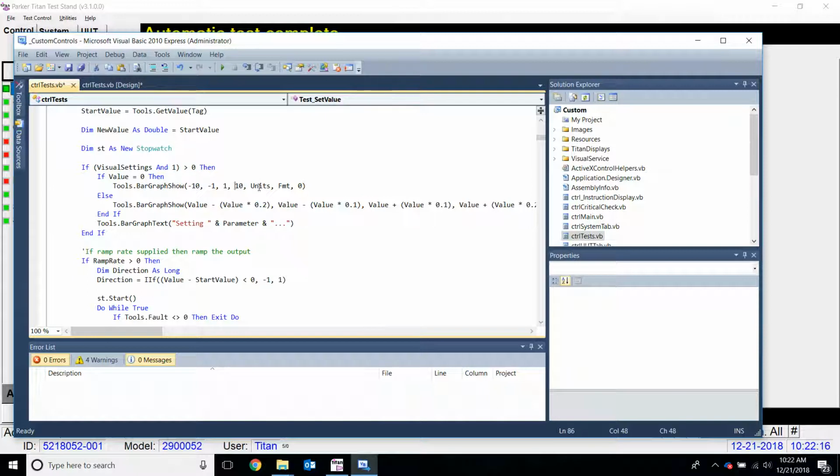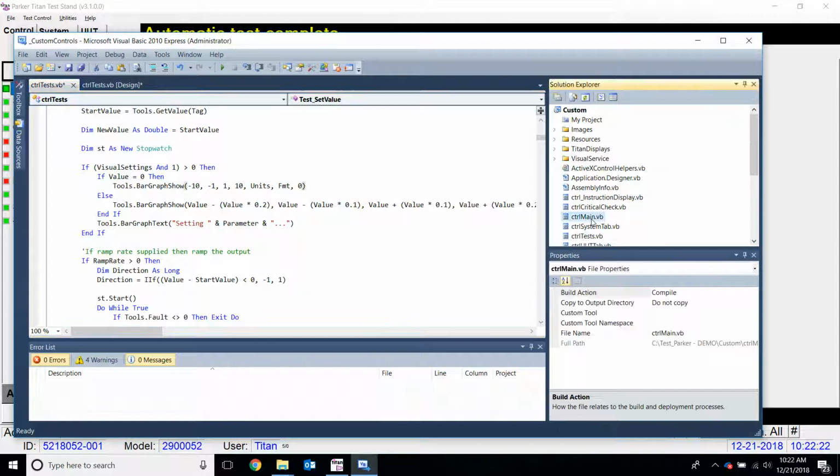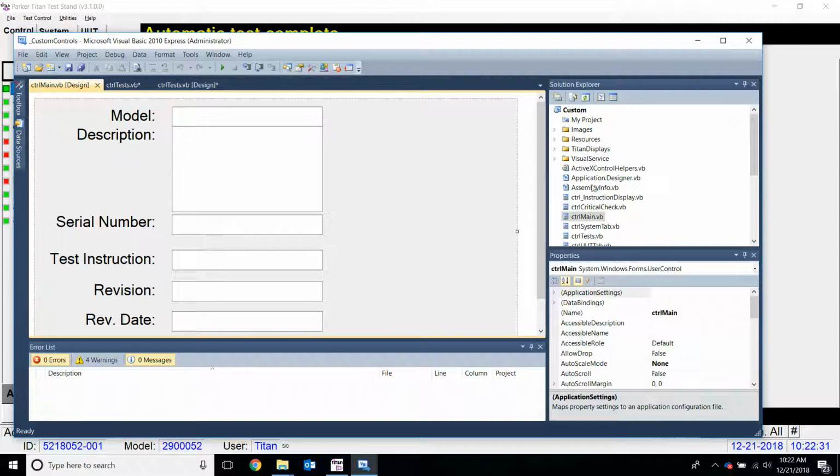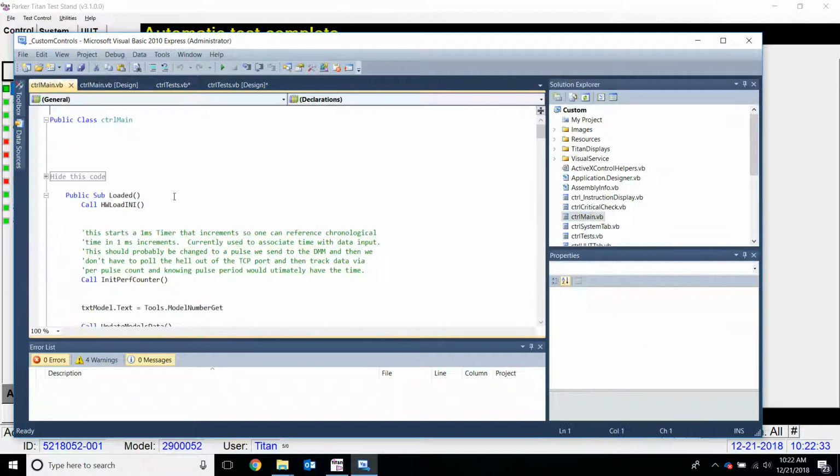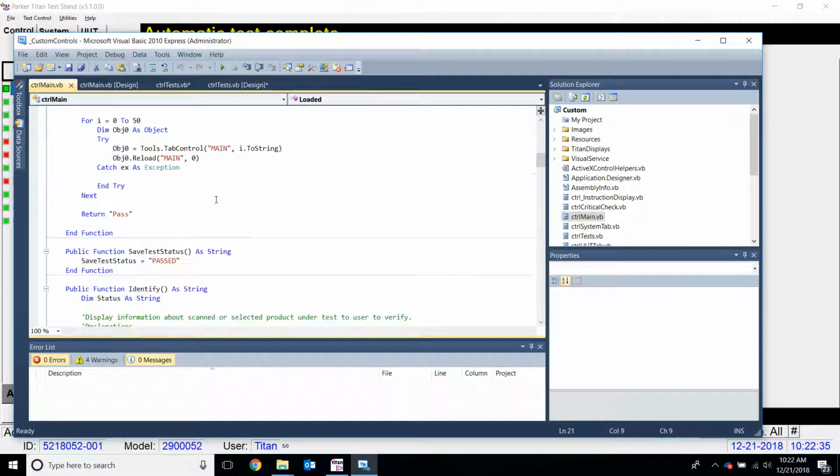Ideally, once we set up the stand, you might not really need to get in here. You'll make changes to our Excel files for loading new tests. But you can also see, for example, the main one for loading information about the unit and everything. All this code is available here. You can see all of it right here. We can go in there and change the code.